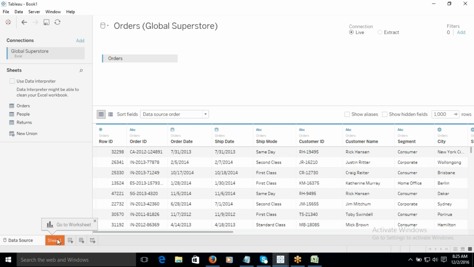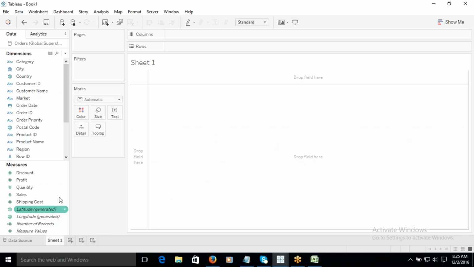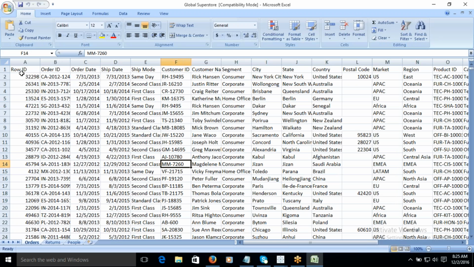See, now I'll go to the sheet. Once I create this, I'll go to the sheet. See, I created the data source. My data source is global superstore. In that global superstore, I dragged only the orders tab. This is the orders data. See, the same thing you can see here.